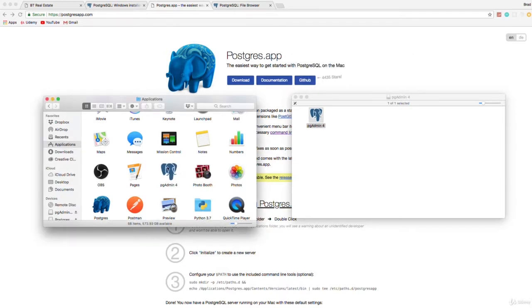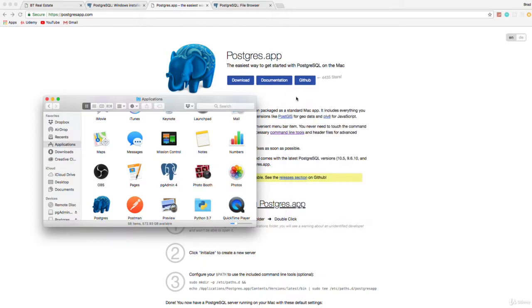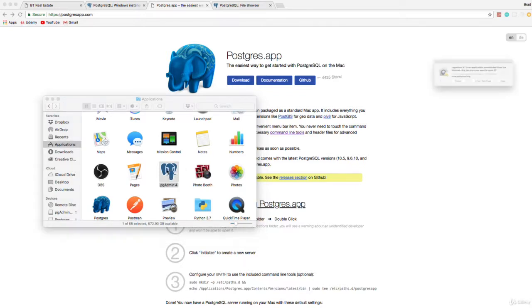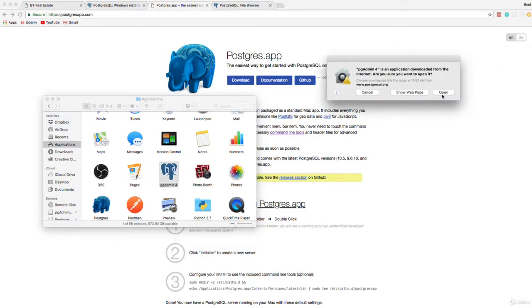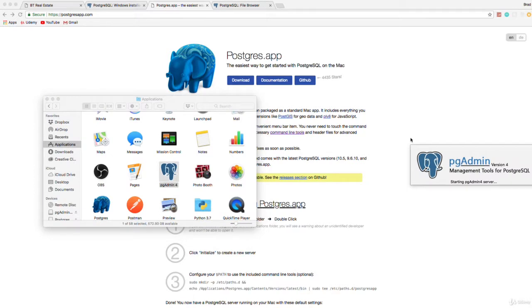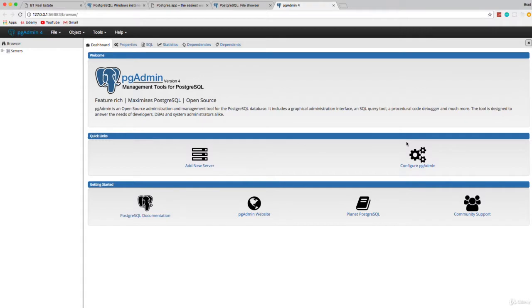All right, so now that that is in our Applications, let's close this up and let's run pgAdmin 4. And we'll get this message. We just want to say open. It's going to start the program. This should also create a little icon up in the top right. And now this is going to run in the browser. Okay, it's a browser-based tool.